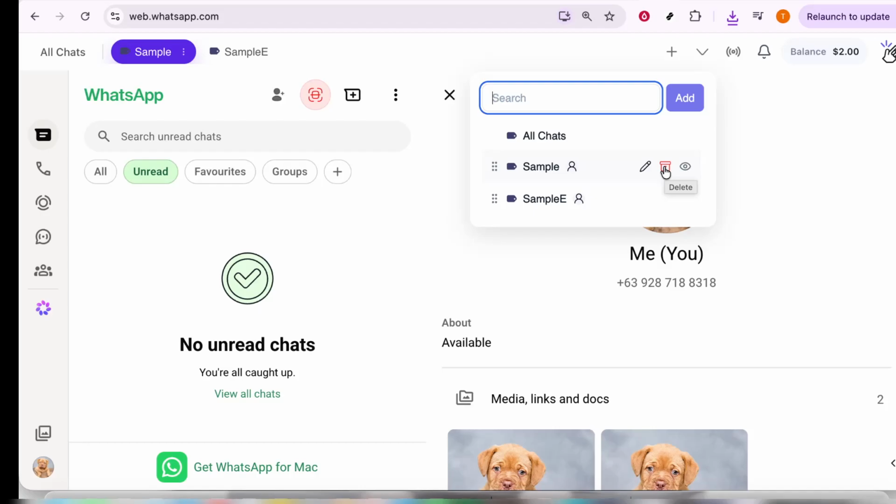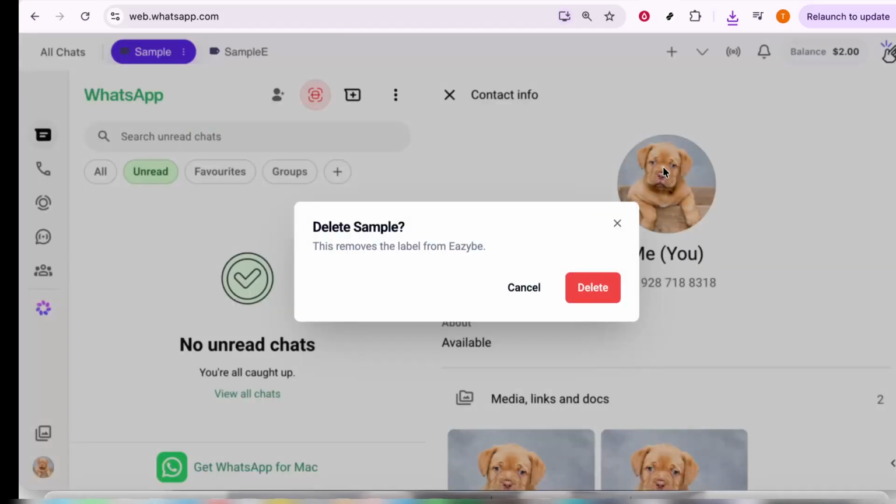By doing so, you'll reveal a list of options related to your labels. Scroll through this list until you find the label you wish to delete. Think carefully before deleting, because labels can be useful for organizing chats and grouping related conversations.